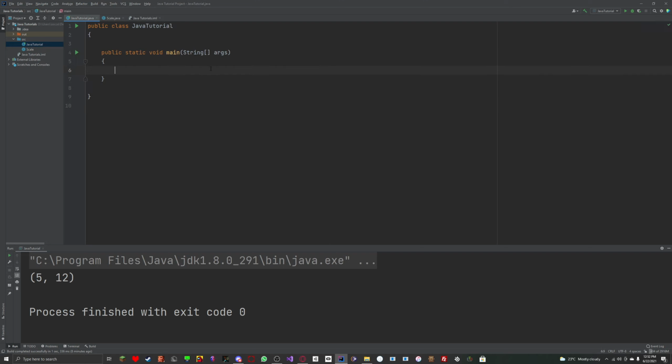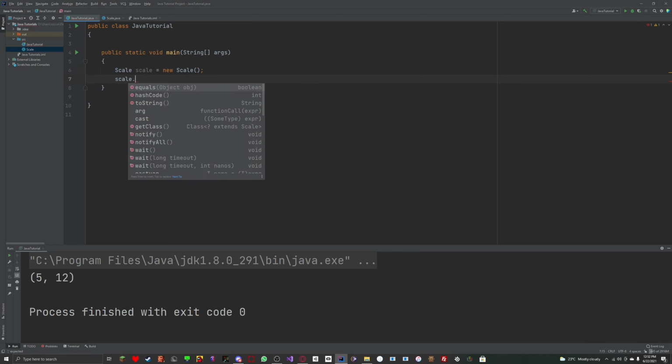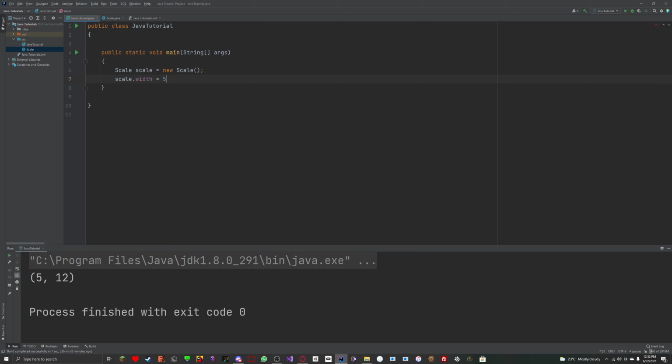Now, if we go over here to our Java tutorial class, we want to access these variables and set these variables. So we're going to go Scale scale equals new Scale, right? We're creating a new scale object. This isn't creating an object that's referencing this. Just want to make sure you understand that this is creating a new instance of this. And now we're going to do scale.width equals 5.